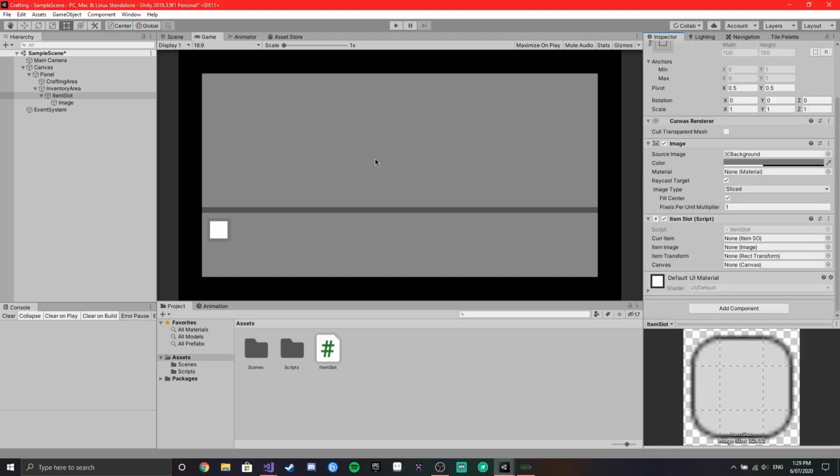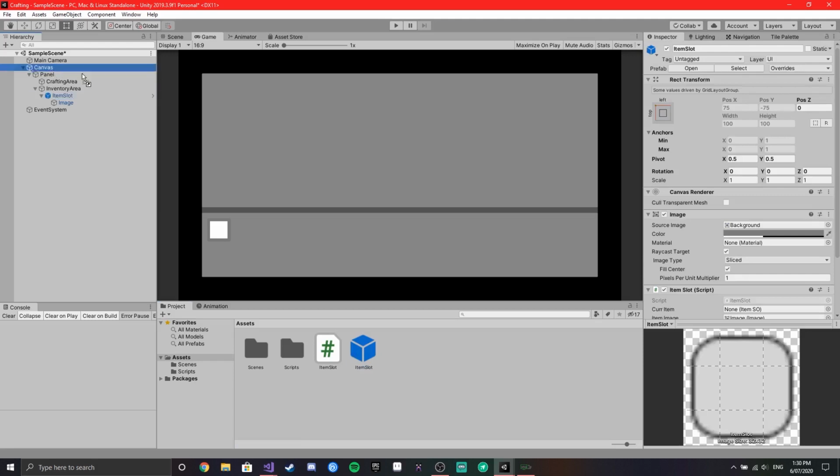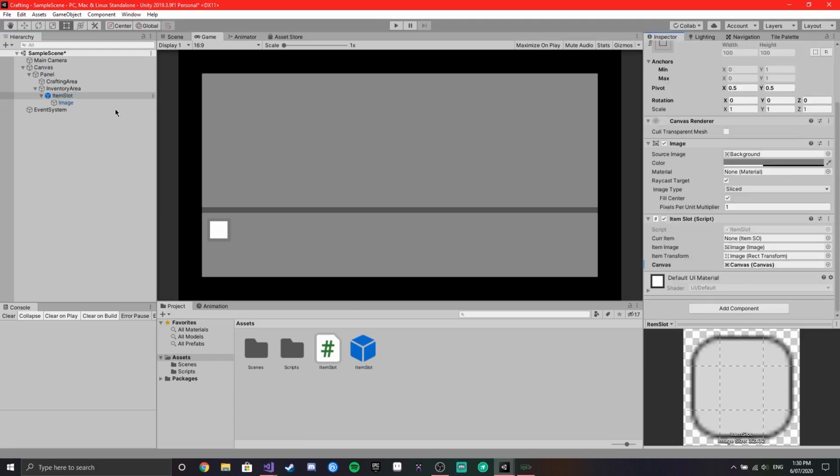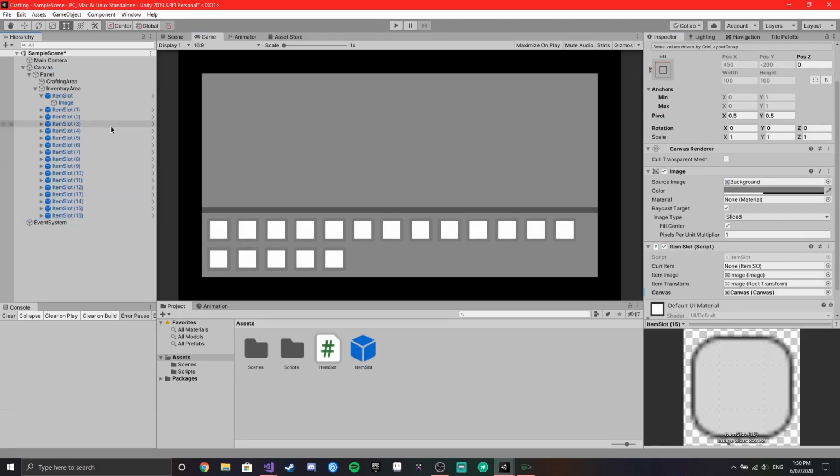Now you have to assign some variables. So the item image is the image, and the rect transform is also the image. The canvas is the main canvas in your scene, and I'm just going to make that into a prefab so we're easily able to duplicate it later. Set the canvas. Now you're able to duplicate it and create all your inventory slots.